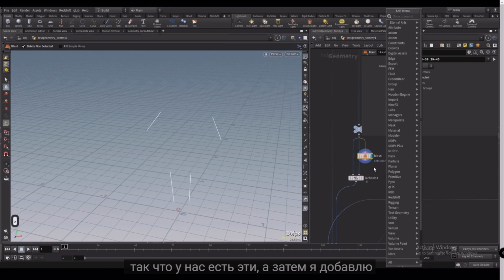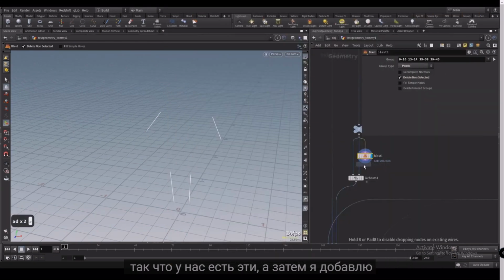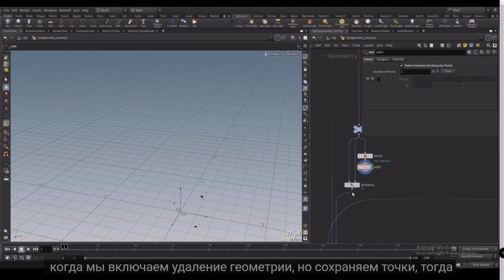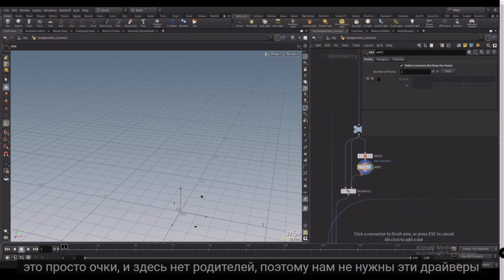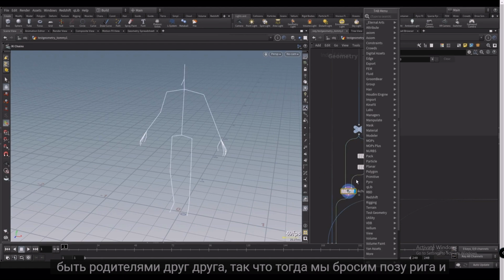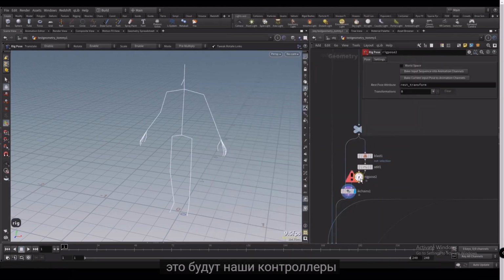So we have these, and then I will drop an add. The goal of this is, right now they're still parented to each other. When we turn on delete geometry but keep points, then they're just points and there's no parenting. We don't want these drivers to be parented to each other. Then we'll drop a rig pose, and this is going to be our controllers.